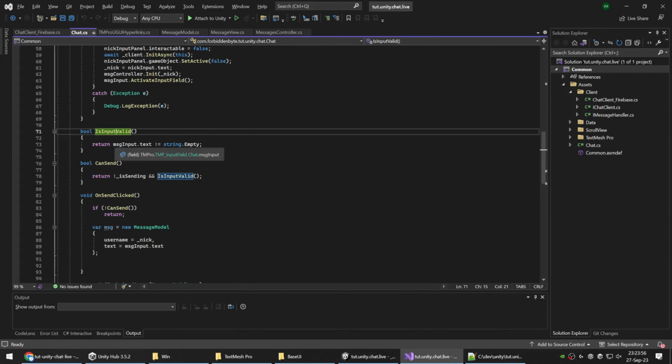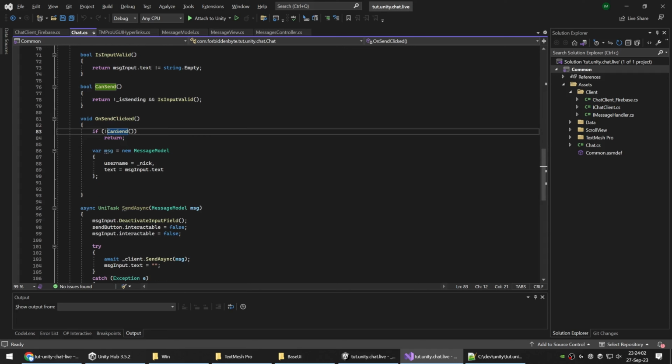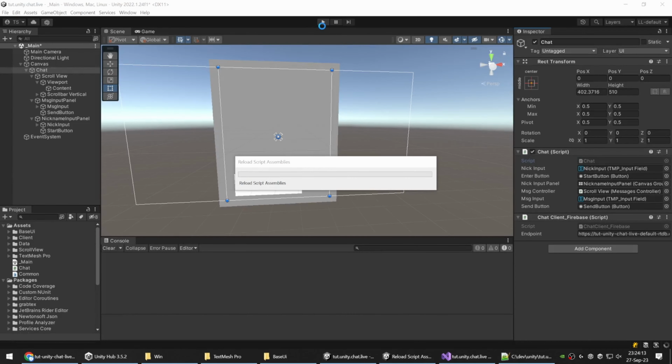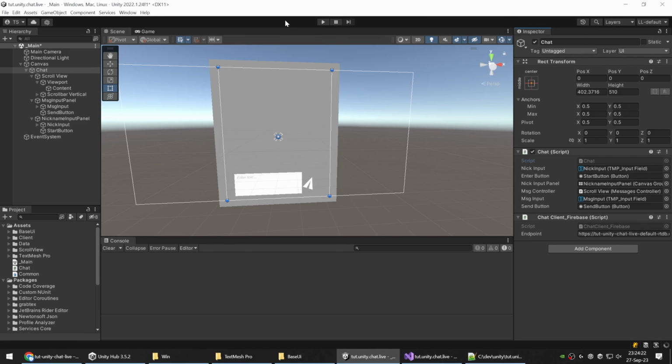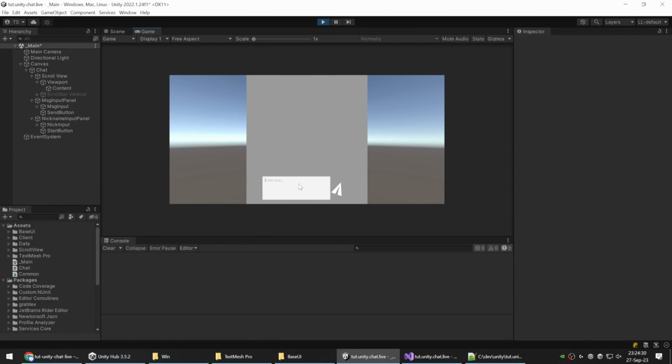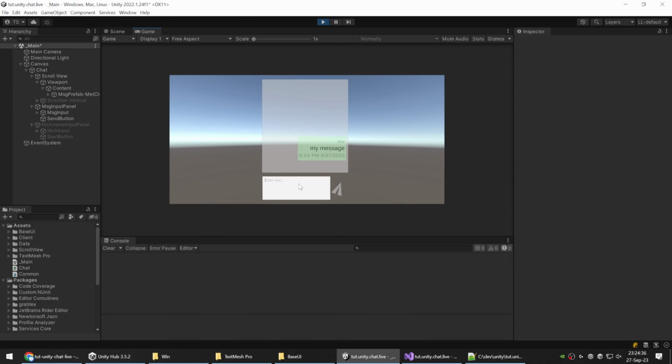Is input valid if it's not empty and if it's not sending? And if, oh yeah, we are not sending the message. Now it should definitely work. Famous last words. It never works in the second try. Life of a developer. 3 minutes left. Me. My message. My message.